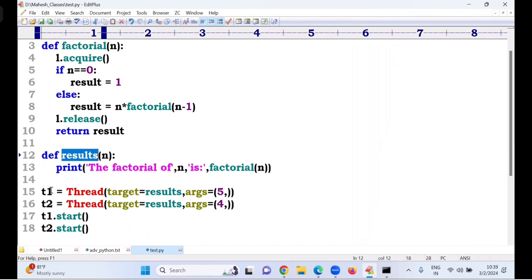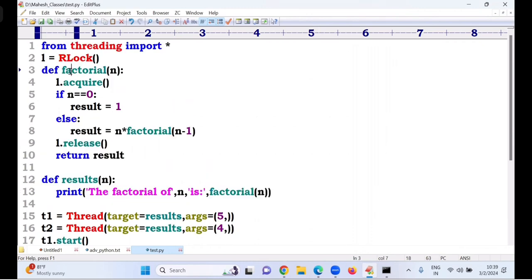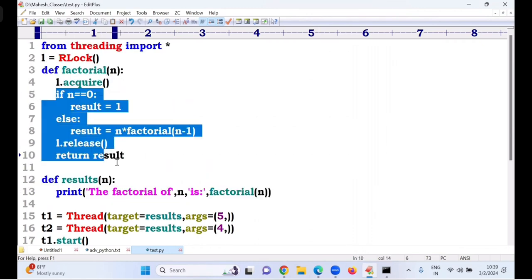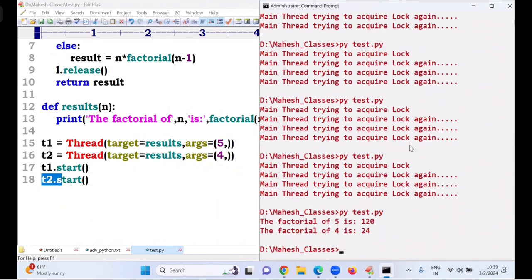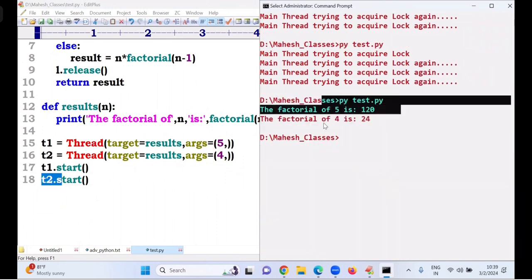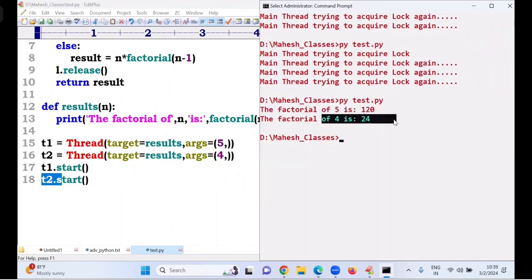For the first thread T1, I'm calling the factorial function, automatically the cursor goes here. T1 is acquiring the lock. Once the program execution is done, it will release and the chance goes to T2. Factorial of 5 is 120, factorial of 4 is 24.